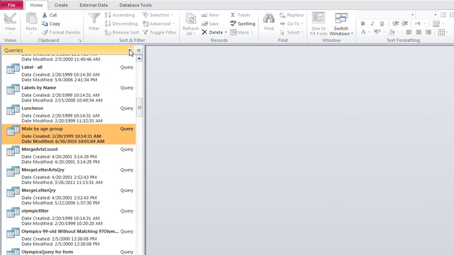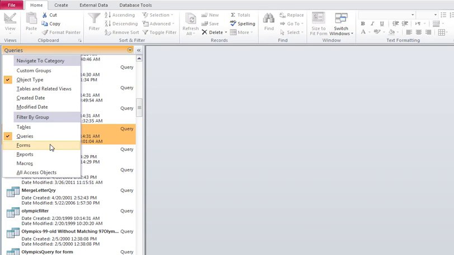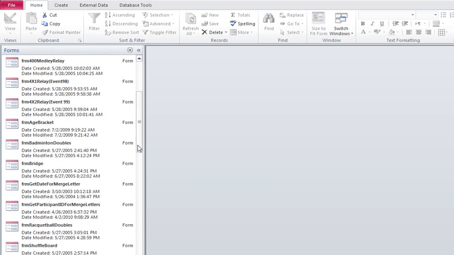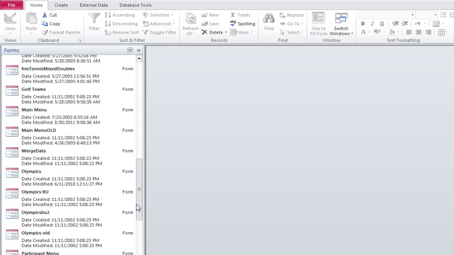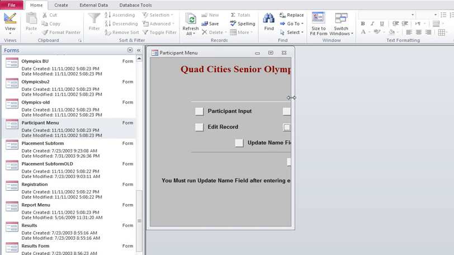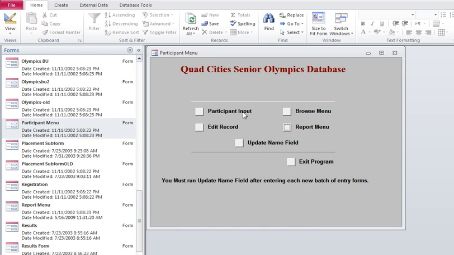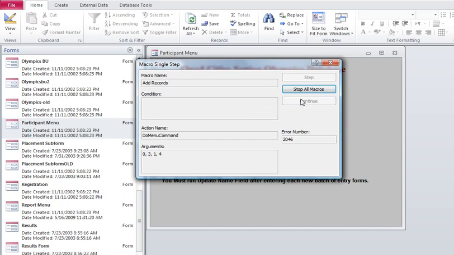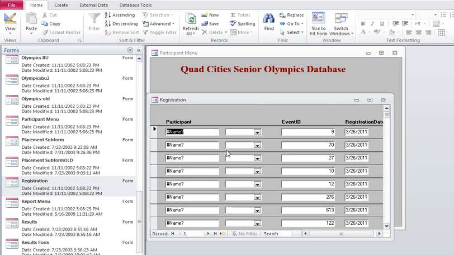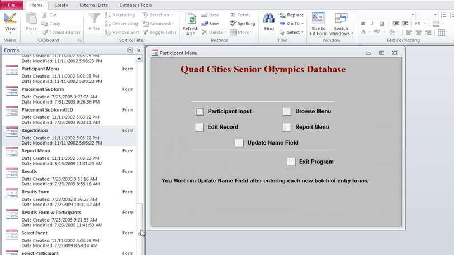All right, now the next type of object that you'll be working with is forms. And so I've created a number of forms. For example, you already took a look at the participant form. Okay. Well, this is the participant menu. So some forms become menus for me. Okay. And some other forms, let's go to the registration form. So that's a subform actually. I'll come back to that one too.